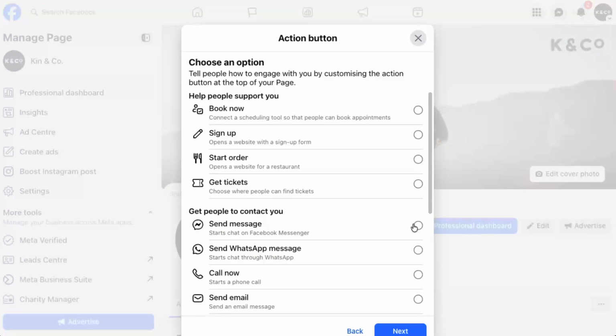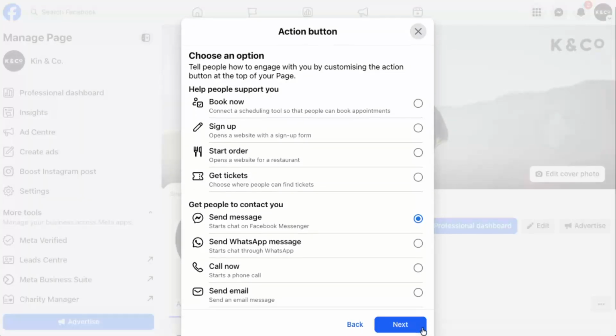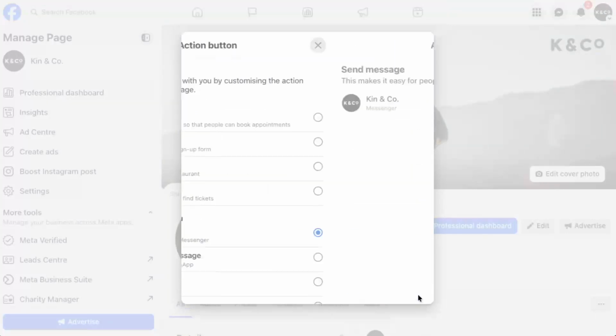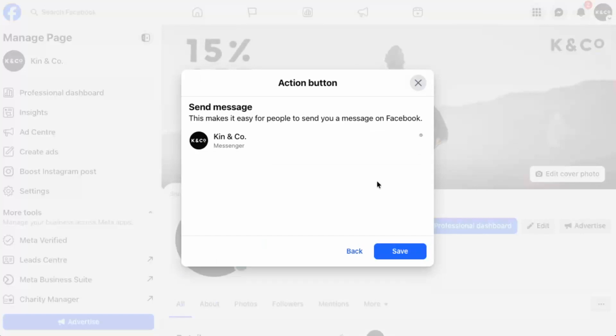Click on Send Message. If you manage multiple messaging options, make sure it clearly indicates Messenger, not WhatsApp or another chat tool, so your messages route correctly. After selecting Send Message, you'll usually see a confirmation screen or a short setup preview. Here, just click Next to move forward. This is Facebook's way of making sure you're happy with the action you've chosen.